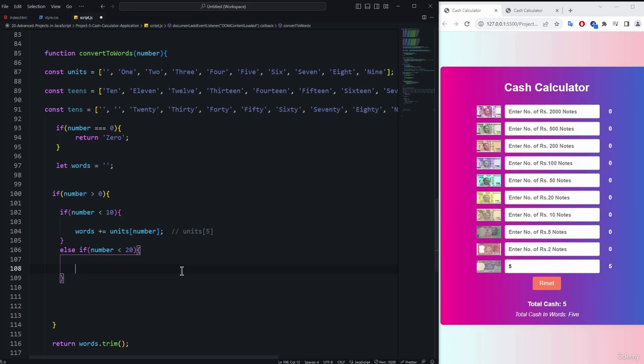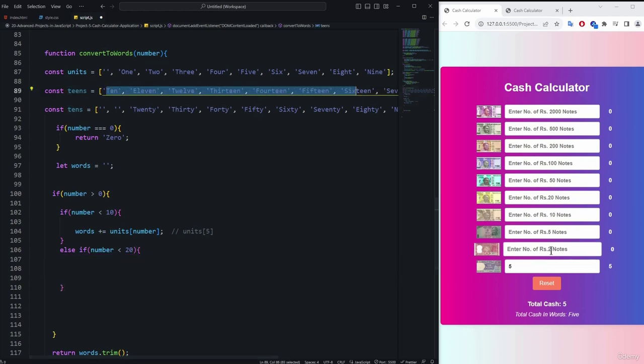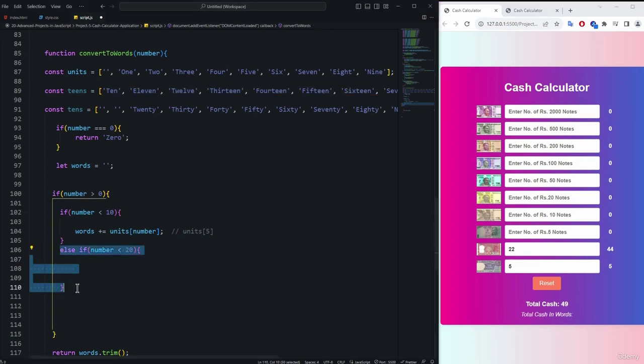We need to use some calculations here, because we cannot directly set the number to the index of the array, because it is actually a 2's value. So we also need to take care of the values. Like if I enter here 22, then you can see it becomes 49. Now at this point of time it is going to do nothing, because this particular if block is empty, so there are no such conditions available and the words variable is not updated. So this is actually a 49.